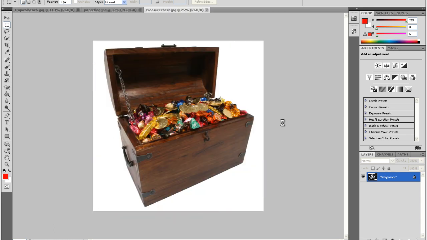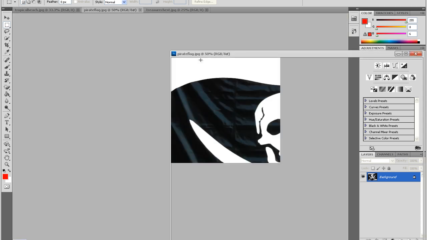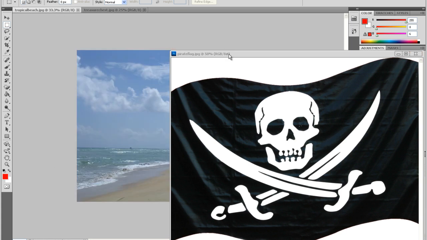Alright, and one thing you'll notice in Photoshop CS5 is when you open new images, it overwrites the other image. You aren't able to see it, and what it does is it uses tabbed browsing, similar to what the new versions of Internet Explorer use as well. So I'm going to left click and drag the pirate flag right off of its tab there. Okay, and I want to look at the tropical beach.